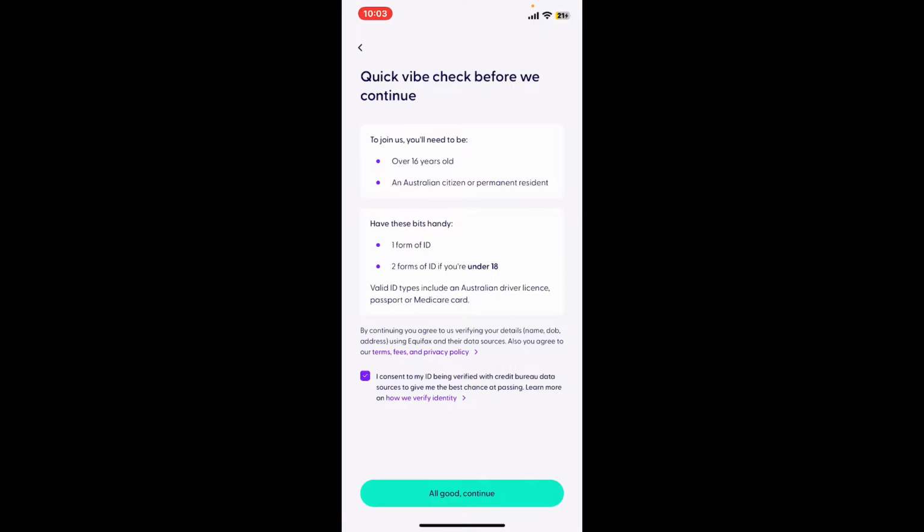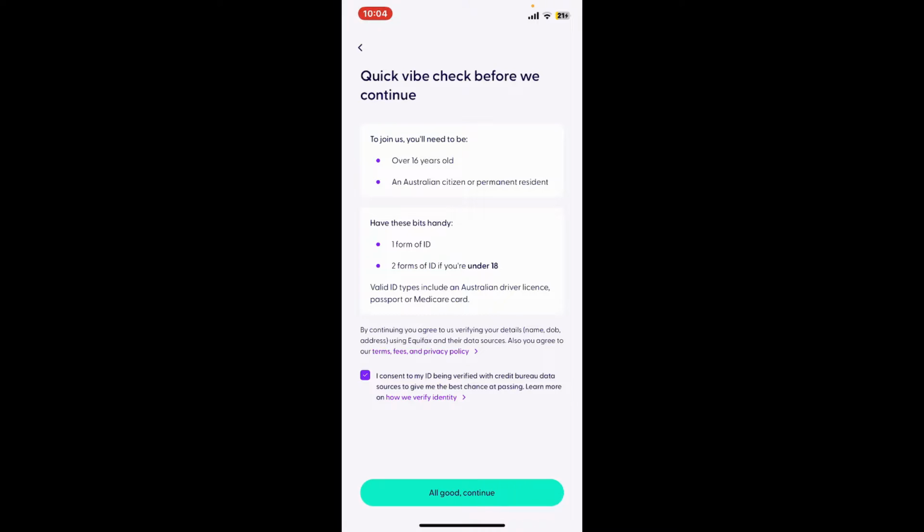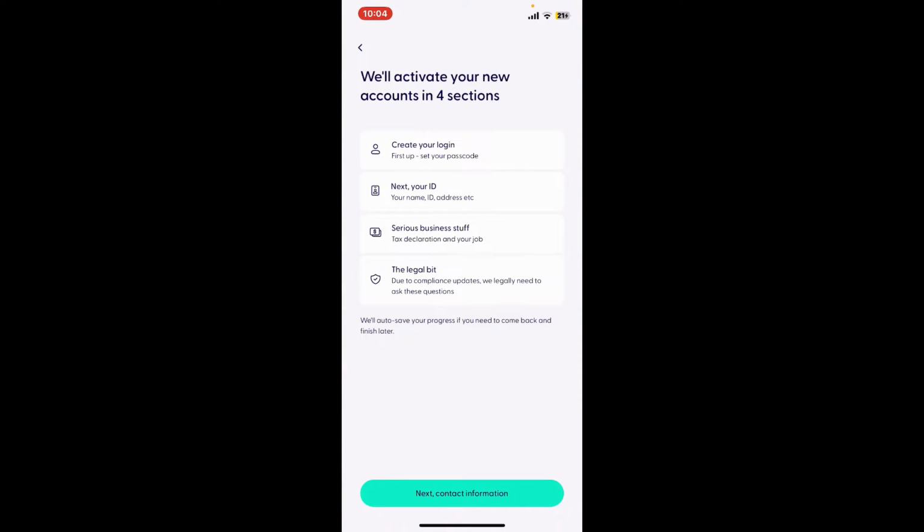In order to join into Ubank, you will need to be over 16 years old, you must be an Australian citizen or permanent resident, and you must have one form of ID verification document and two forms of ID if you are under 18. So make sure to check on this little box at the bottom and tap on all good, continue, and then you will now need to go through 4 sessions in order to activate your account.